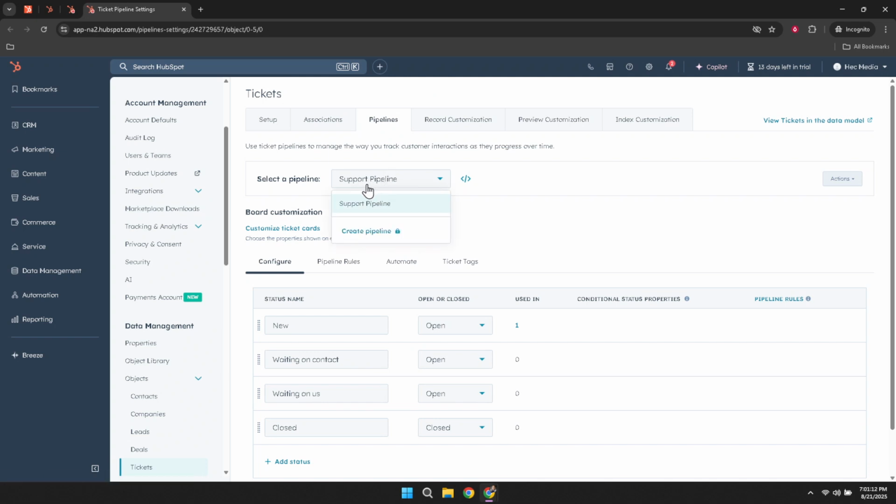You might be curious about creating a new pipeline at this point. Click on Create Pipeline. Do bear in mind, though, that creating a brand new pipeline may require a payment. If you're exploring features for free, then select the Support Pipeline option for this tutorial. It's a versatile choice for managing where your customers' questions and issues are handled efficiently.